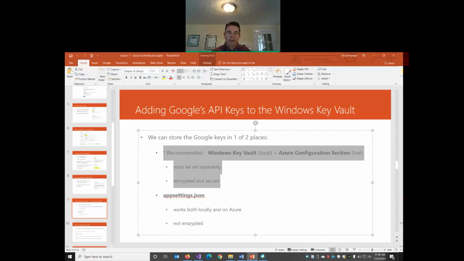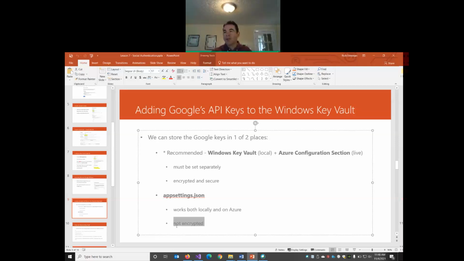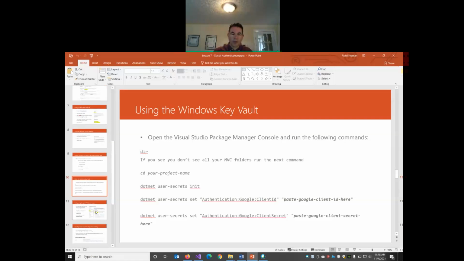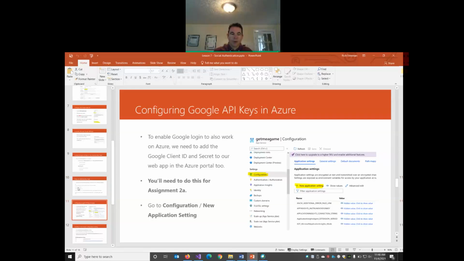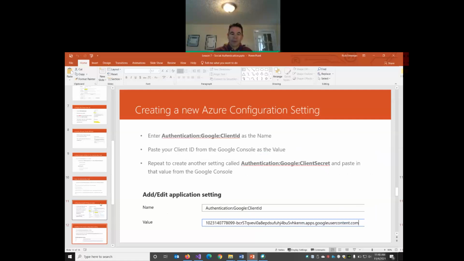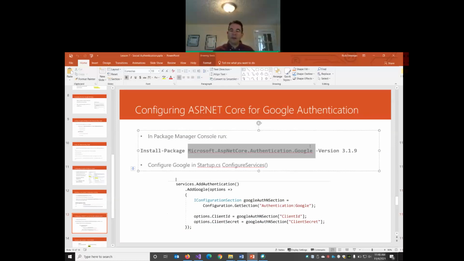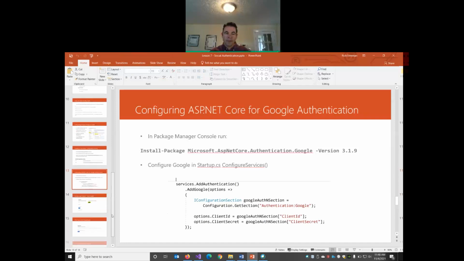So if we just store them in appsettings.json, it will work locally and it will work when we deploy to the web server. But keep in mind, with this version, your app settings file is plain text and not encrypted. So I've explained using the Windows Key Vault and the Azure configuration section, but we're not going to use that process in class. We'll then have to install the authentication library for Google, for .NET Core, and then add a bit of code to enable the Google sign-in and use the API keys that we're storing.